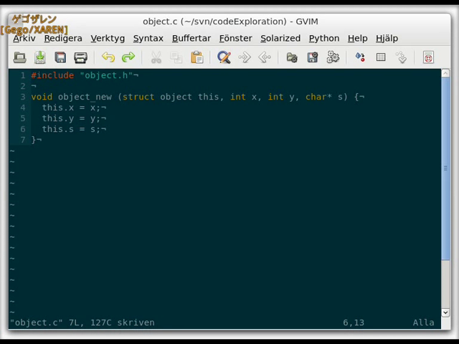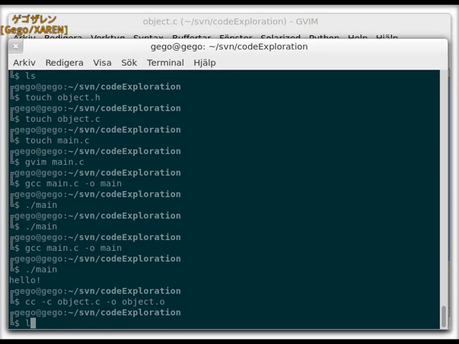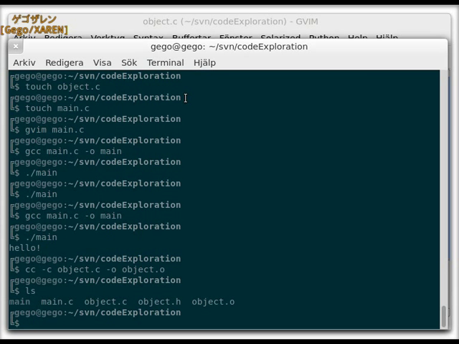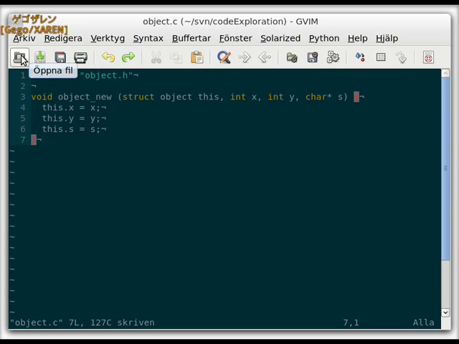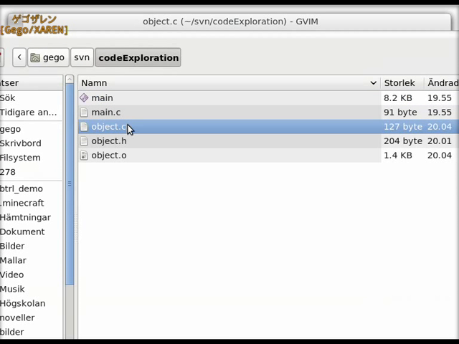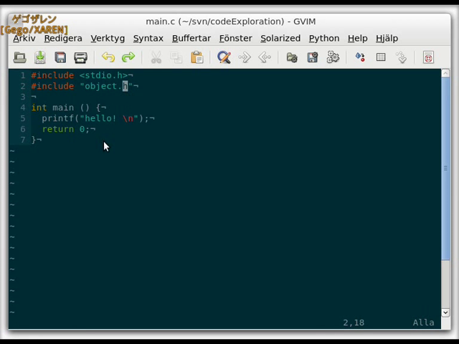Let's see. We're going to compile the first object. It's going to be cc dash c object dot c dash o object dot o. We got the object and the object file, and now we're going to have to use this, but I have yet to create the other function, but let's keep that for later. Sorry about that. And we're going to open the main, and we included the object.h file there.